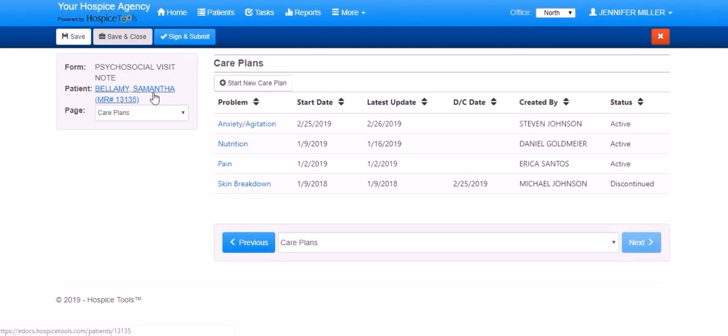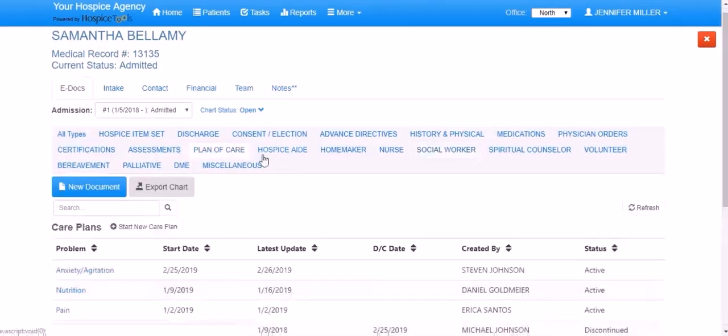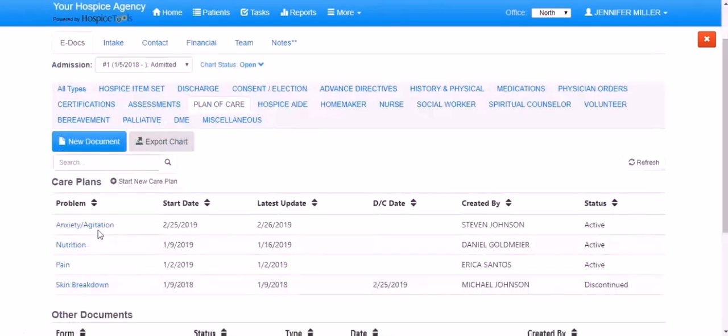We can also enter care plans through their own tab separately from a visit note. If we go back to the patient's main chart, we can click on the Care Plan tab. We see that they're sorted and filed in this Plan of Care section. This patient currently has a number of care plans: skin breakdown, pain, nutrition, and anxiety.